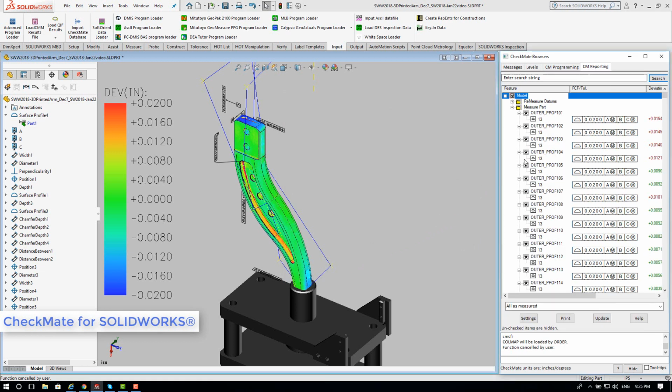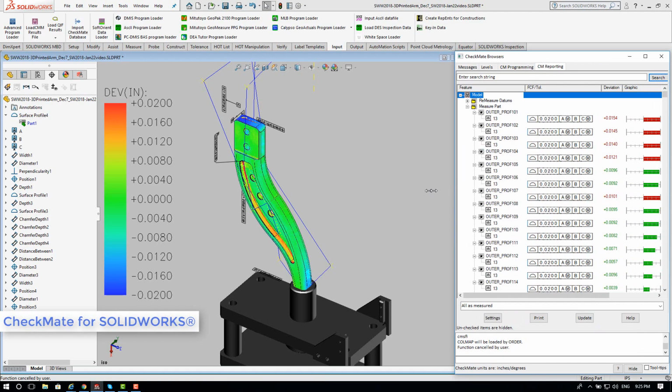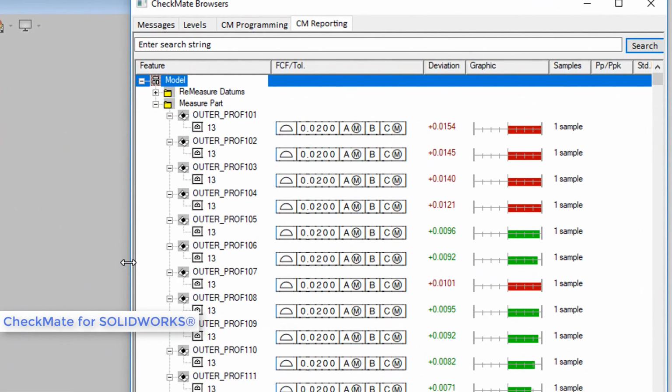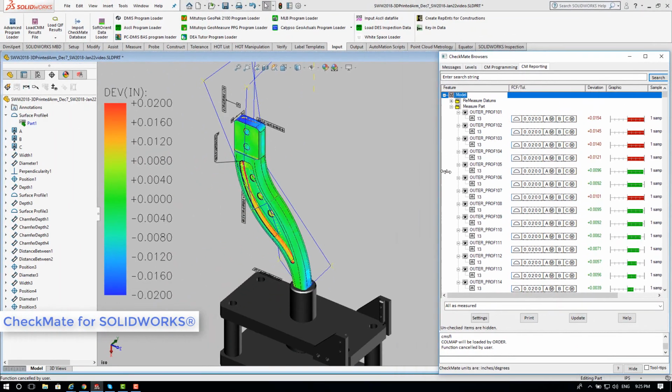The results data is automatically populated in the reporting browser. Statistical data such as PPK, range, and X-bar charts can be observed when loading multiple samples.